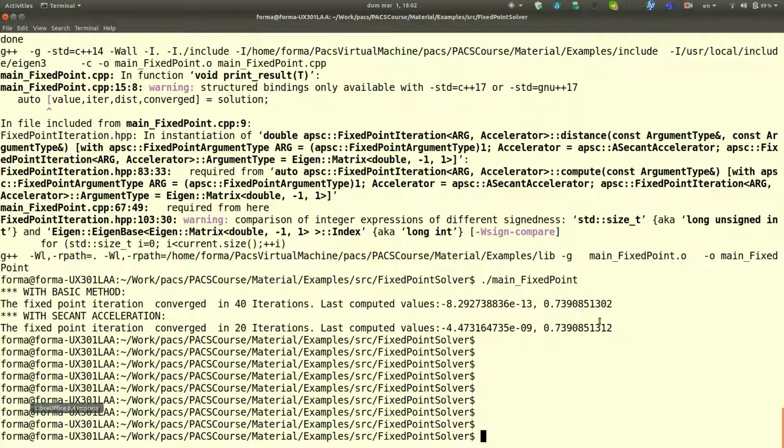You see that there are some differences in the last digit, but this difference is clearly below the tolerance. Okay? So we don't get exactly the same result, but we obtain two results that are within the tolerance I have prescribed.